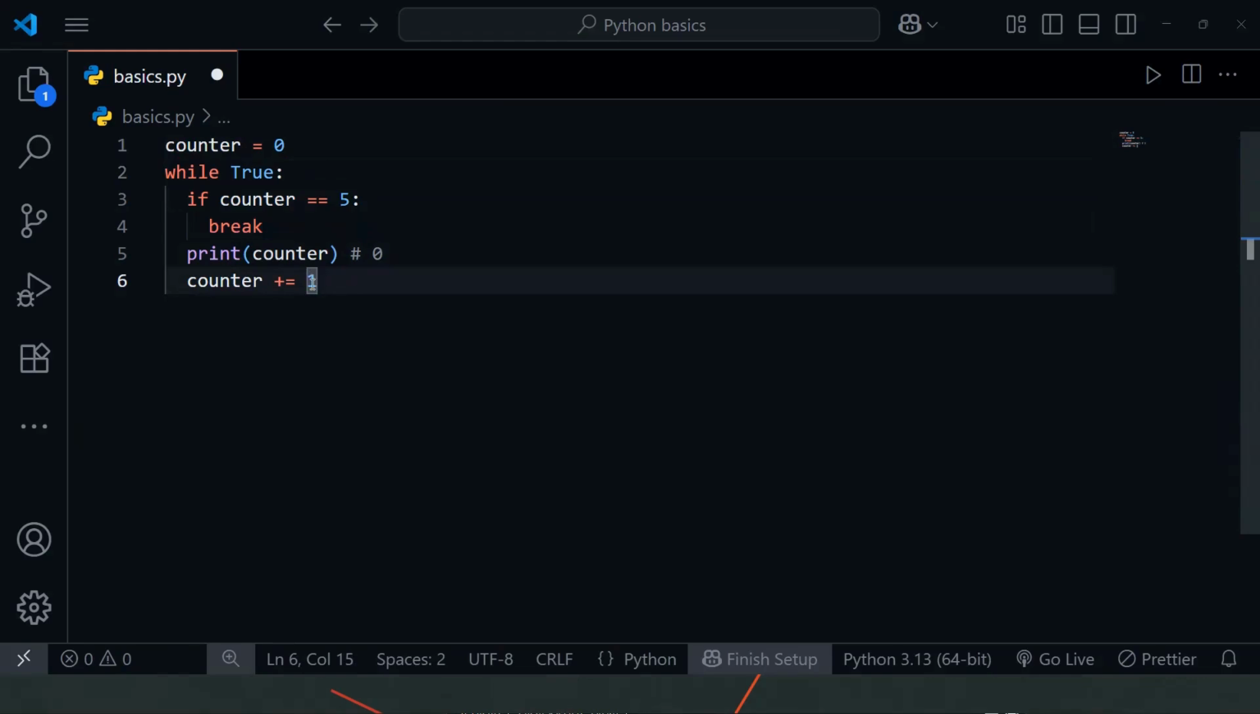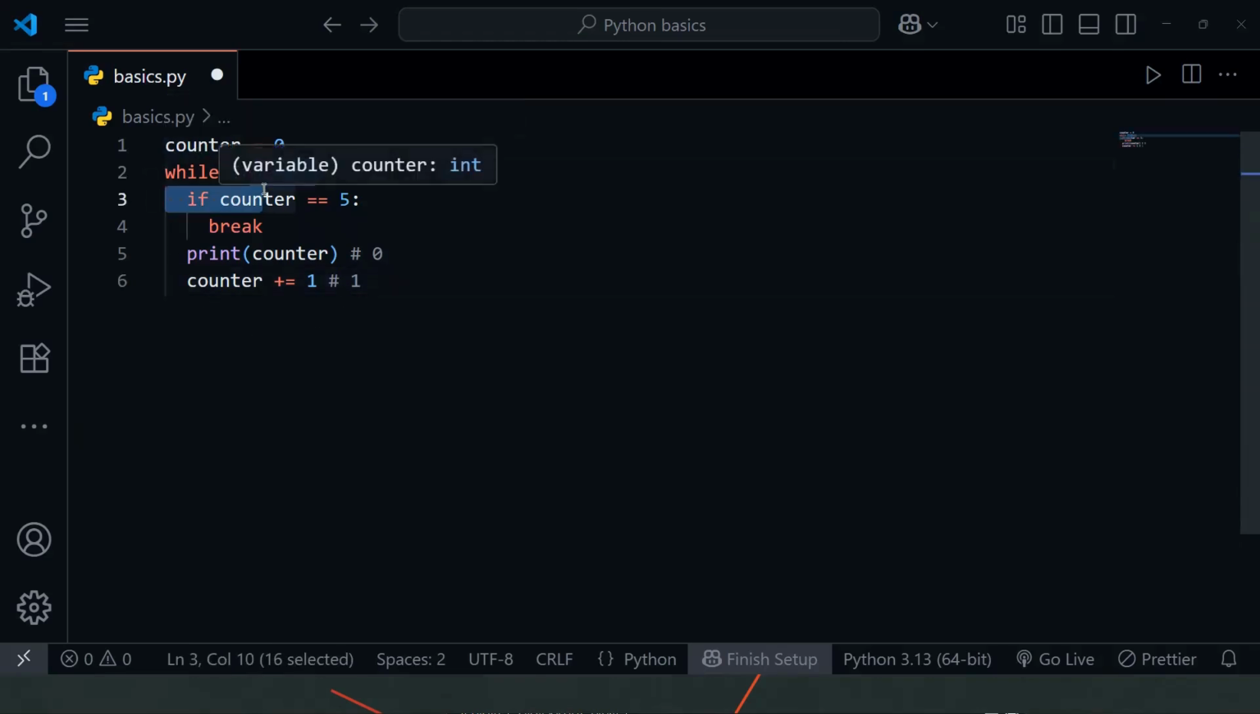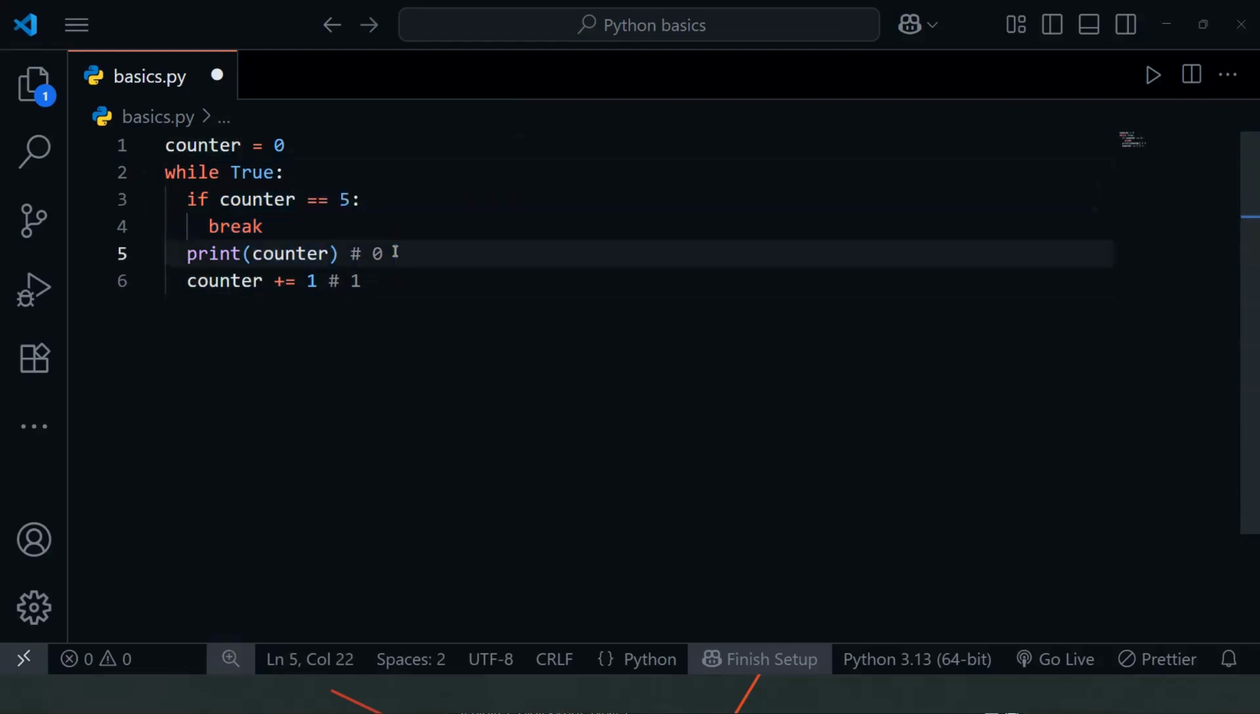0 plus 1 is nothing but 1. And now while true, yes, it is always true. So here also it will be true. If 1 equal to 5, again this condition is false. So this entire statement will be skipped. And now it will print the value of counter as what? 1. And now the counter is incremented from 1 to 2 because 1 plus 1 equals 2. Now the counter value is 2.